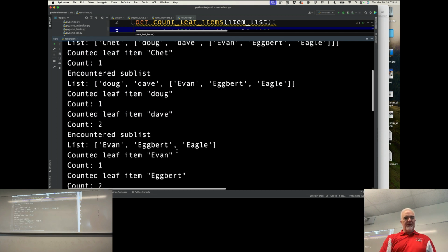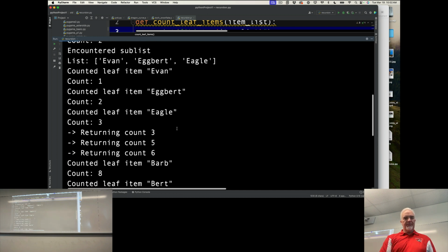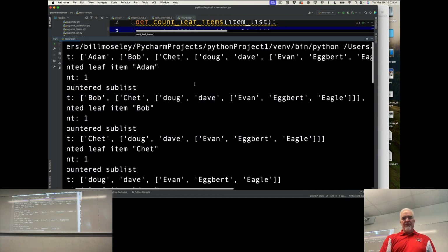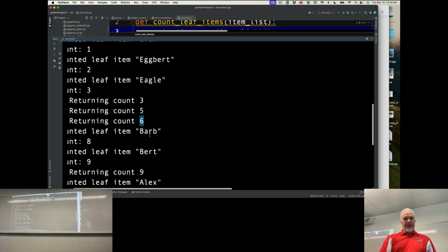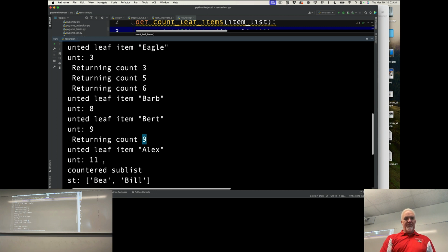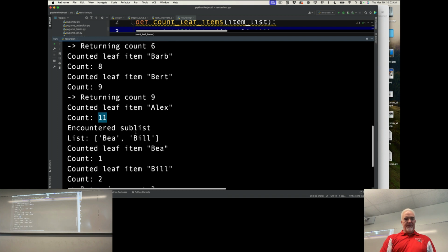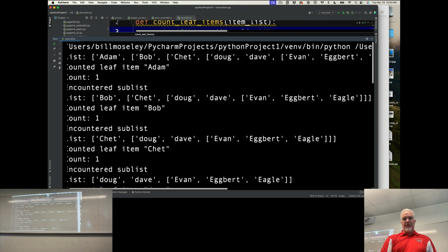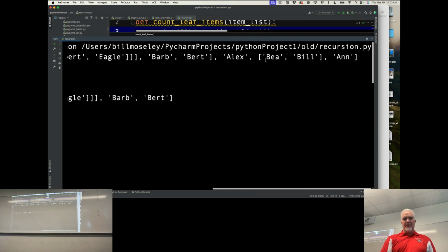The C list had a count of 1. So that gets added. And then we're back at the B level. If we look, we've got Barb and Bert. So we're counting Barb and Bert. The count is 9. And now we're returning that back up to the A level, which is now 11. Because we count Alex, right? So Alex is right here. And then we've got one more sublist that adds 2 more.